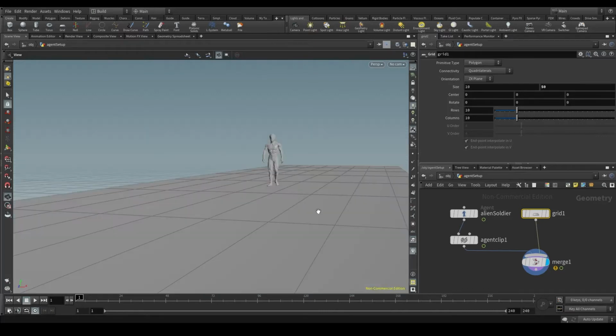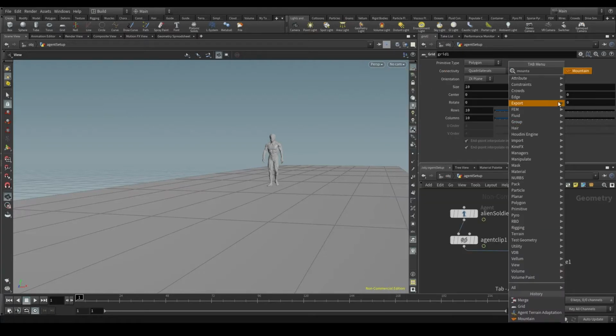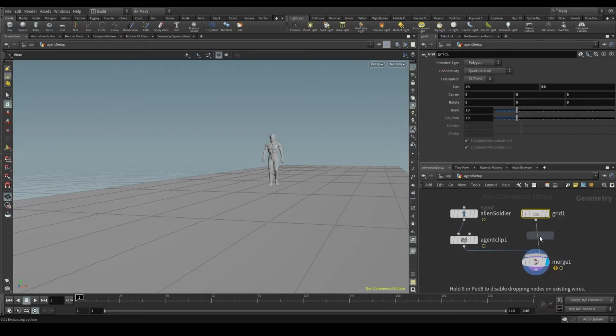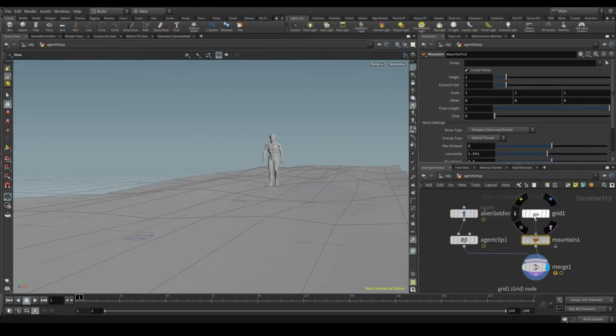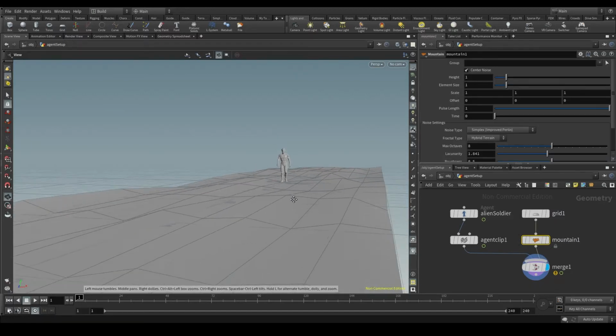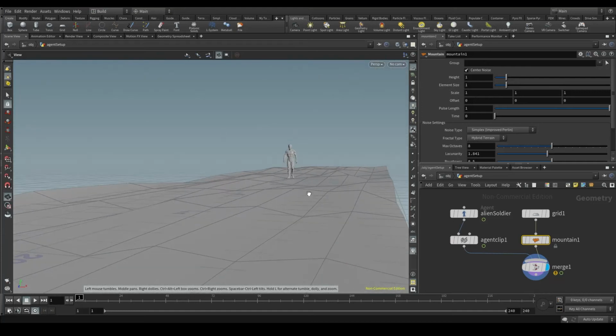This terrain looks very lame. To make it look more like a real terrain, let's add a mountain node and put it here so it modifies the grid. You see that the terrain looks different now. It has been deformed by the mountain node.